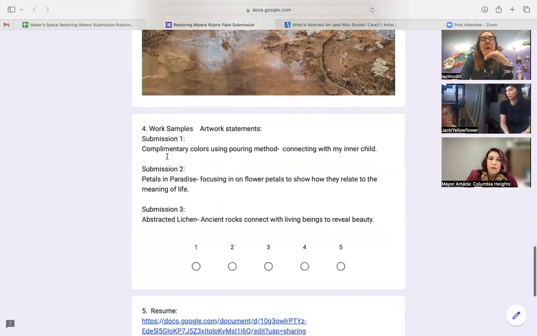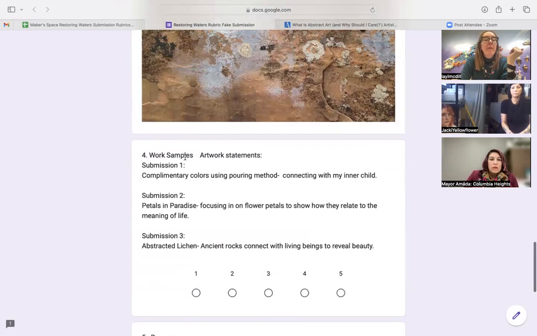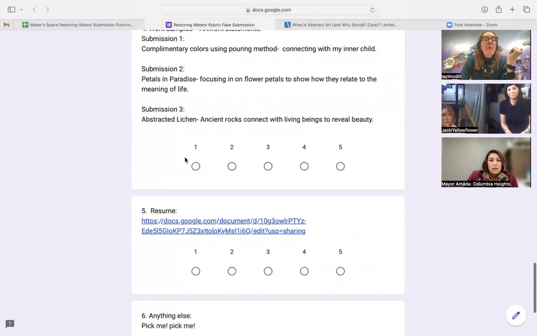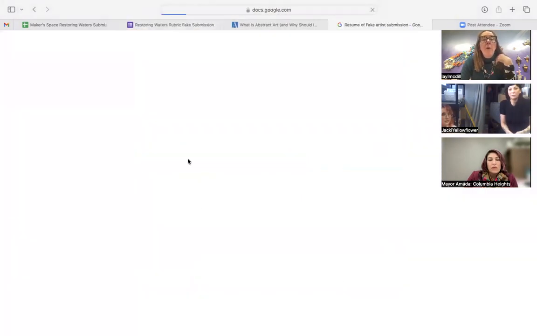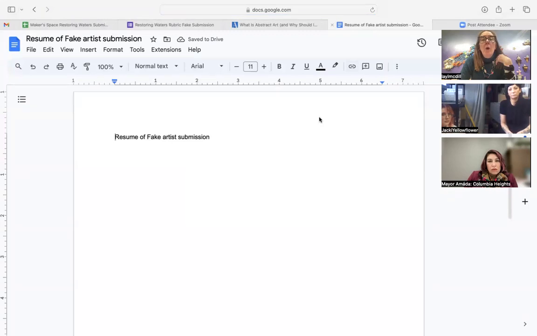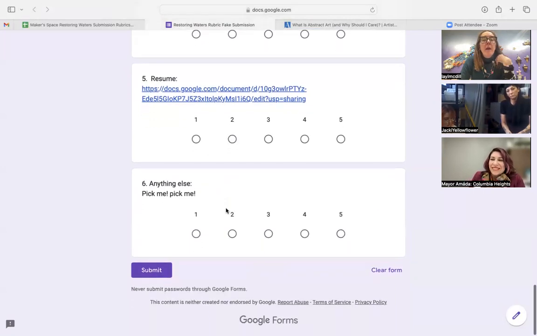And then it'll say number 4, work samples. This is where you're going to judge the actual artwork. There may or may not be artwork statements in this area. If they didn't put artwork statements, it'll just say see above, and I'll have that. And you'll do those there. Then you've got the resume, which is the same thing, a link that will open up. So you'll click that, and it'll open another window to show you a resume. When you're done with that, you can just click it away, and you'll go back. And then at the bottom will be anything else.